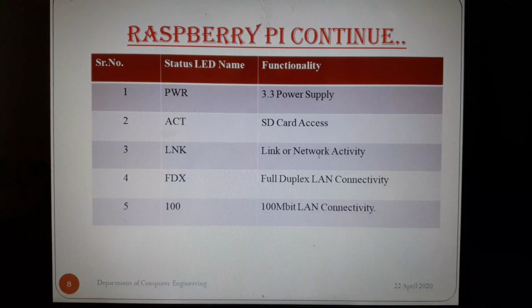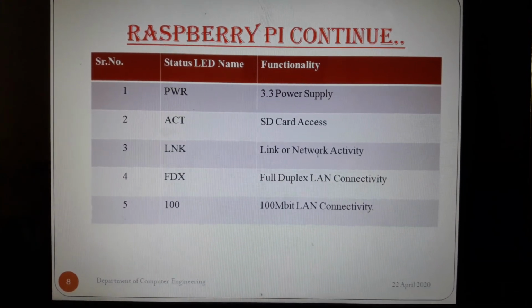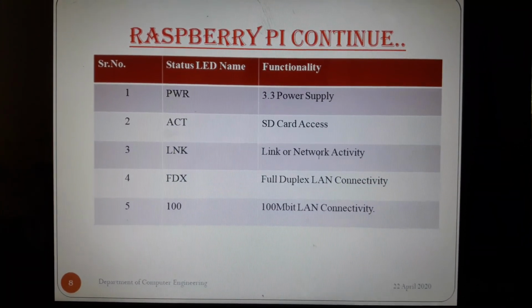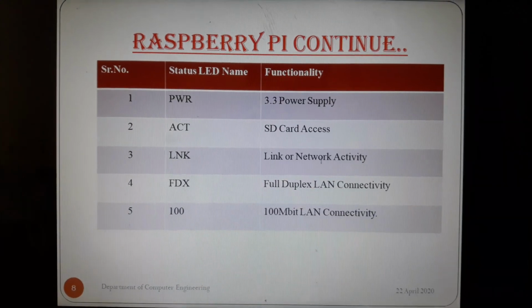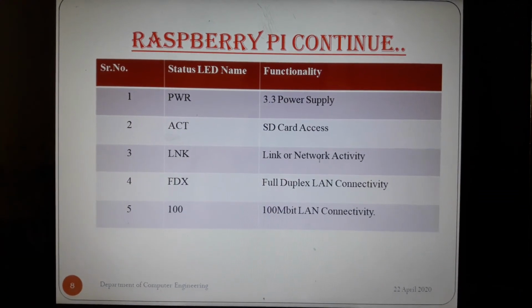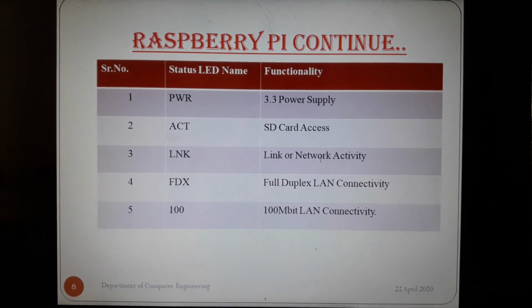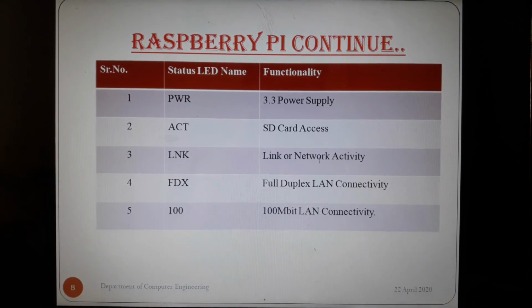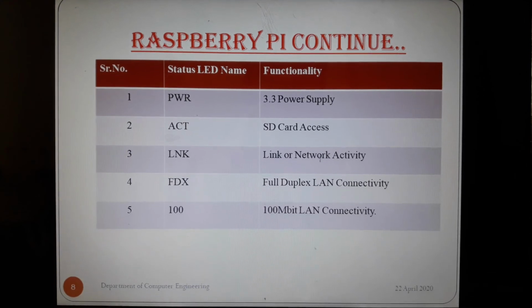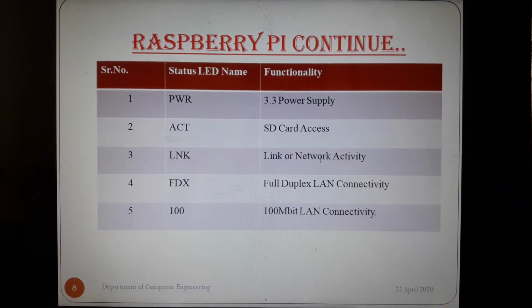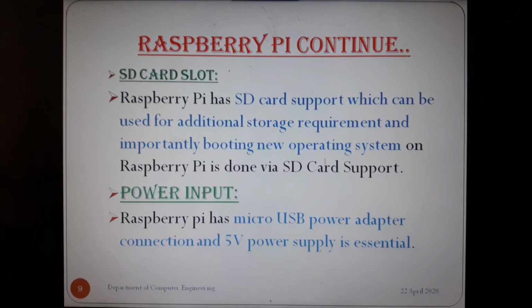And then the status LED name and functionality. PWR is an LED which has the functionality of 3.3 V power supply. ACT, SD card access. LNK, link or network activity. FDX, full duplex LAN connectivity. 100, 100 Mbit LAN connectivity. Then SD card slot.